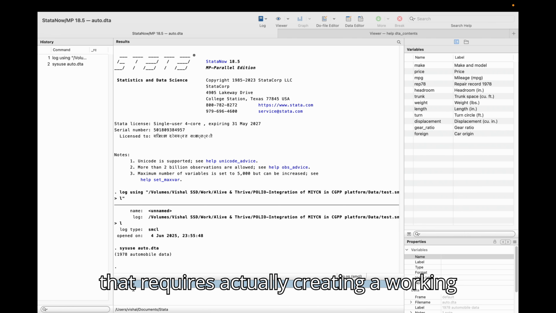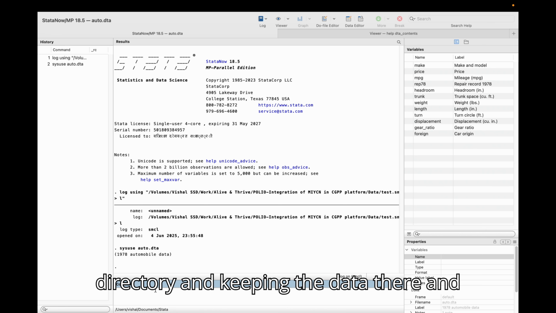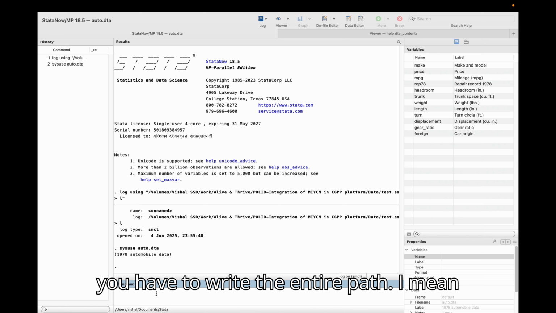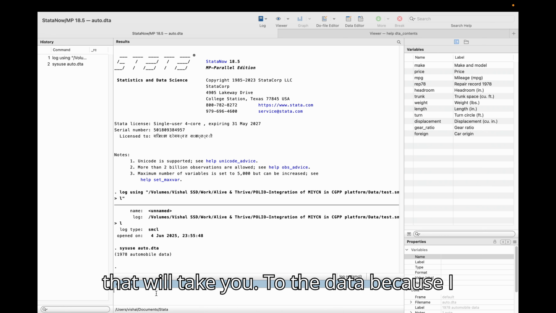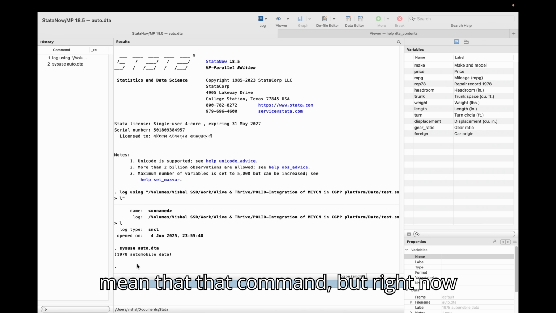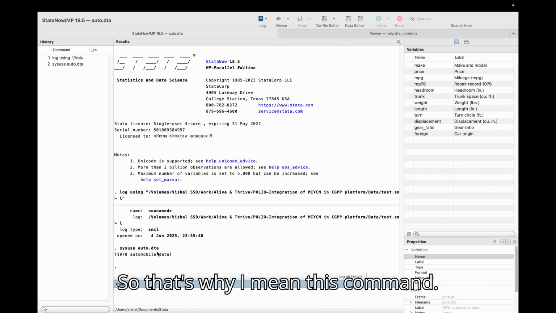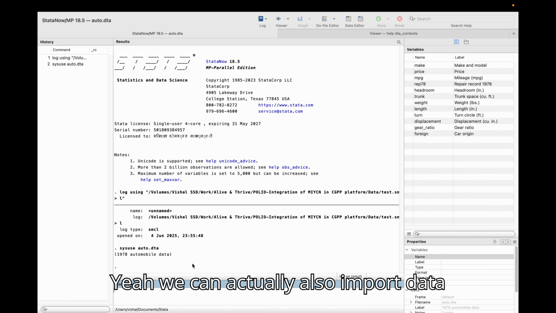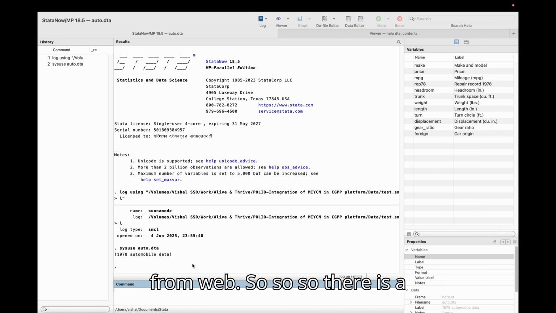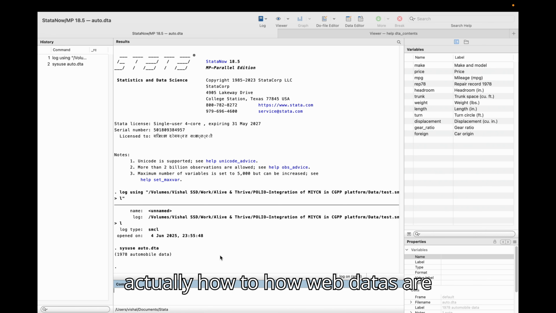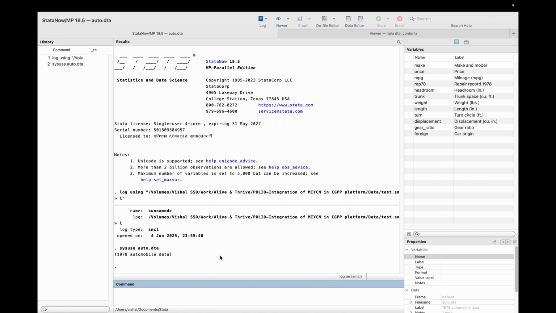Because that requires creating a working directory, keeping the data there, and then importing the data from there, you'll have to write the entire path that takes you to the data. But right now we are using the system-given sample example dataset, and that's why this command. We can also import data from the web. There is a provision for that, and we'll talk about how web data are used in Stata.